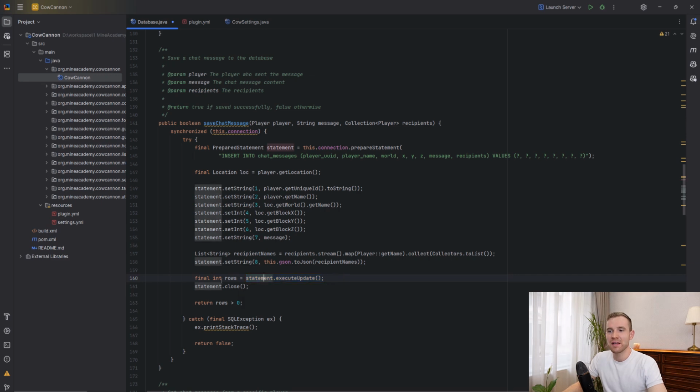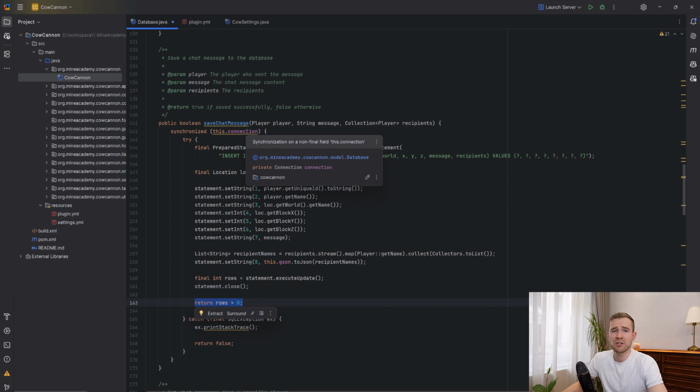It's going to return the amount of rows which we've changed, close the statement, and then just for convenience's sake, I can return the amount of rows that we've changed. If it's 0, it means there was an issue saving it. If it's over 1, which there always should be, but I think never more than 1 actually, that means that we've properly inserted that into the database.